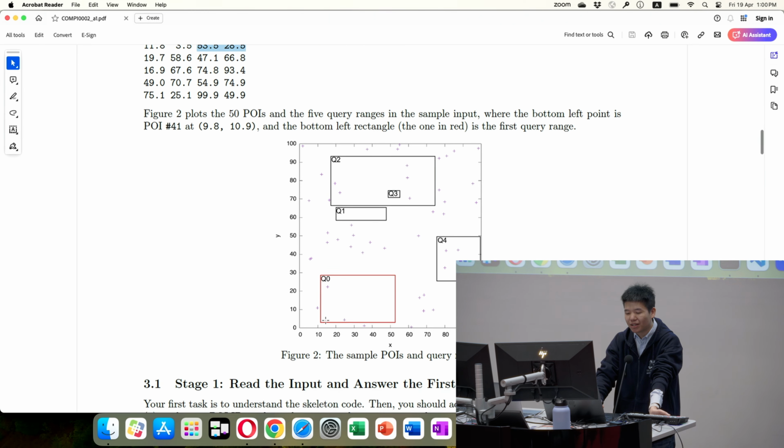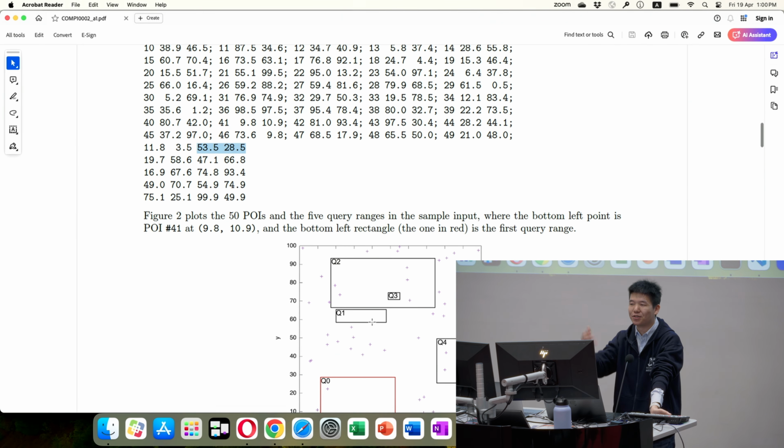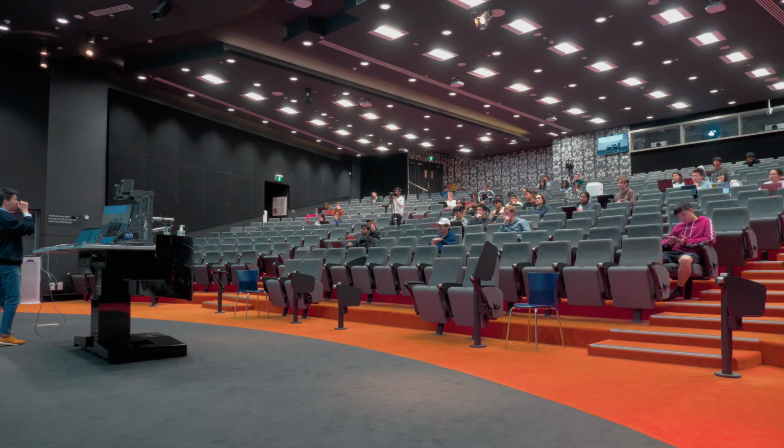So how do you know which are the points in this query anyway? What would be your solution? You're given a set of points, you're given a rectangle. Tell me which are the points in the rectangle. How would you do it? How would you approach it?